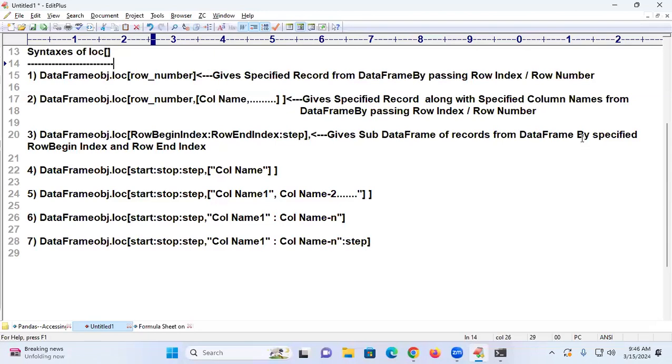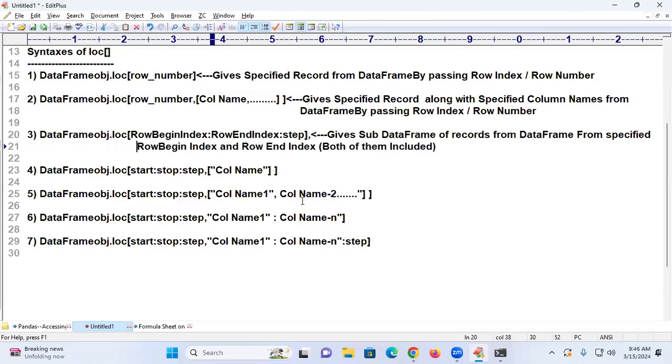So I can write it: from the specified row begin index to row end index. Both of them inclusive. Don't apply our previous formulas. Both of them included. So here I am going to write it. If I just give these formulas as they are, 2 days you will remember, 3 days you will remember, later you will forget. Instead of that, for long-term purpose, to keep this alive, I will go for this.